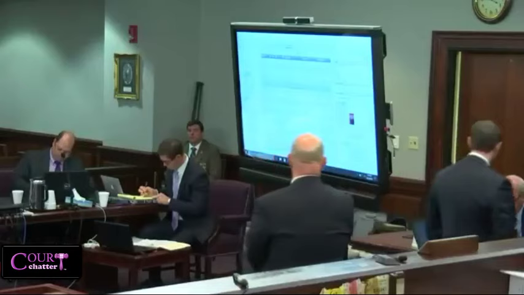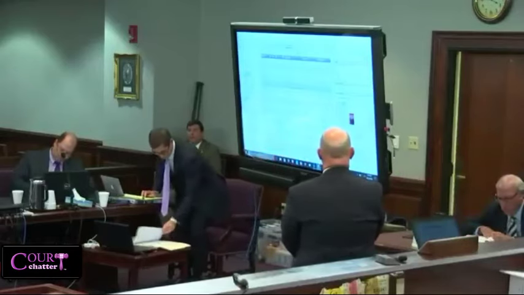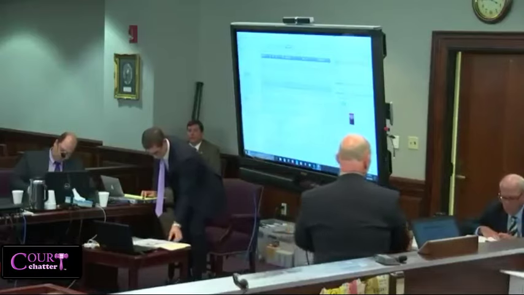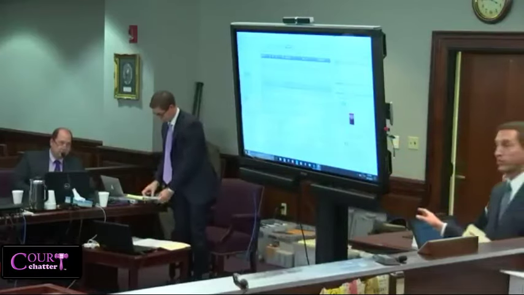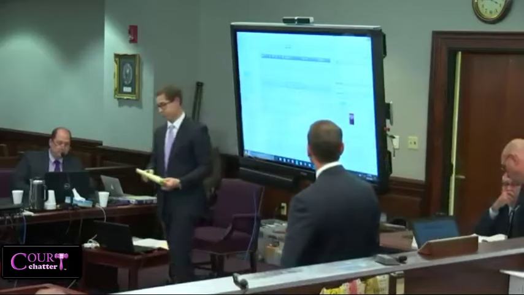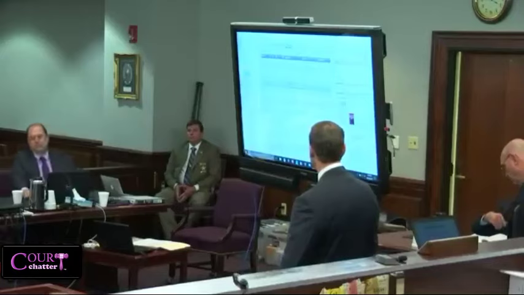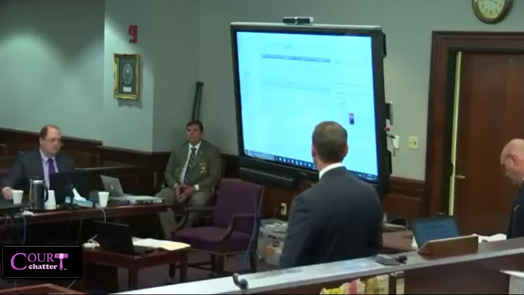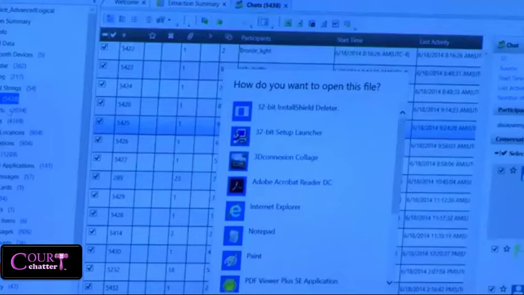I'll let you navigate through first. I want to talk about this post that's red and black. I'm going to let you do this until you're more skilled with the UFED reader. So starting with the post that's in red and black, can you please bring that up and show the jury what that is? You want me to file for this one? Yes, please.